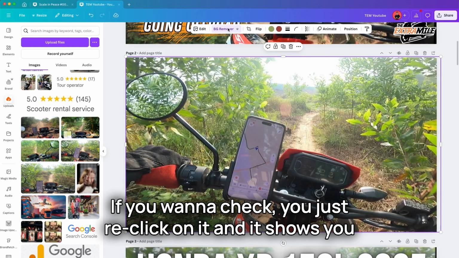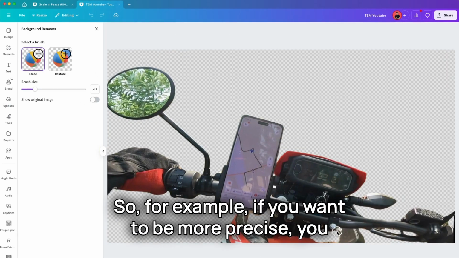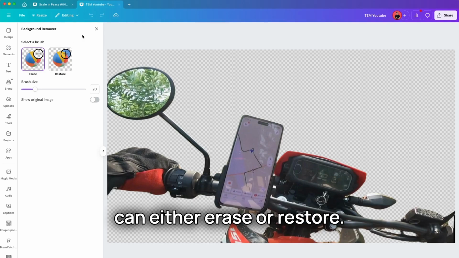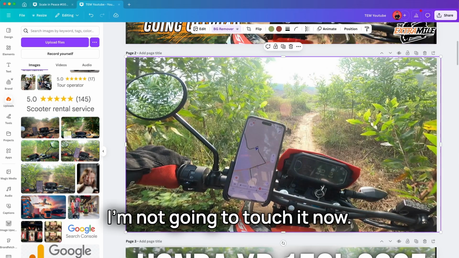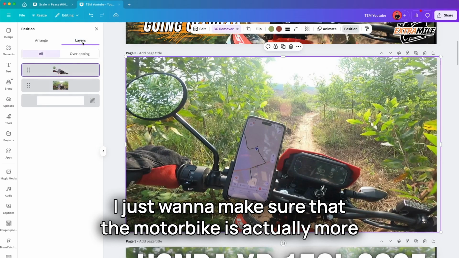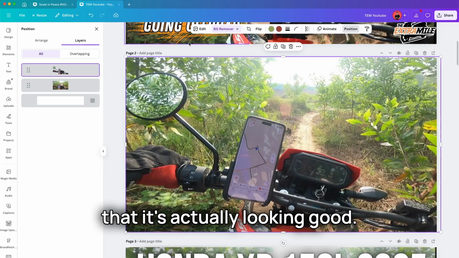This function allows me to remove, you see here, I've removed the background completely. If you want to check, you just re-click on it and it shows you exactly what you removed. So for example, if you want to be more precise, you can either erase or restore. I like it. I'm not going to touch it. Now I just want to make sure that the motorbike is actually more visible because that's the product and I want to make sure that it's actually looking good.